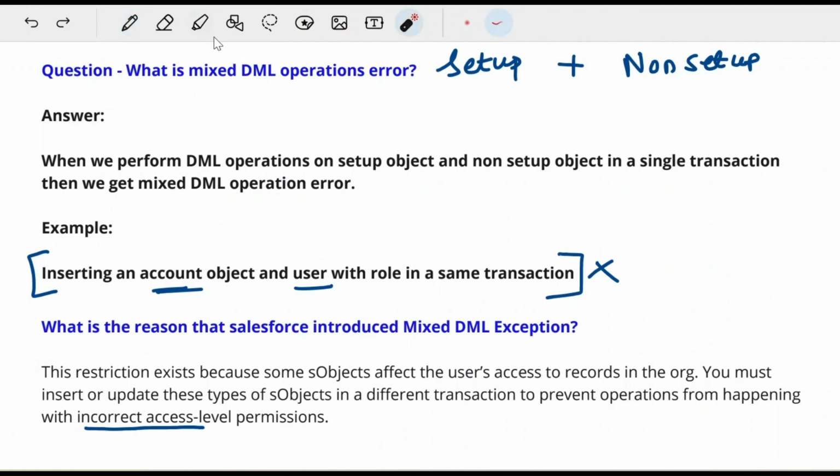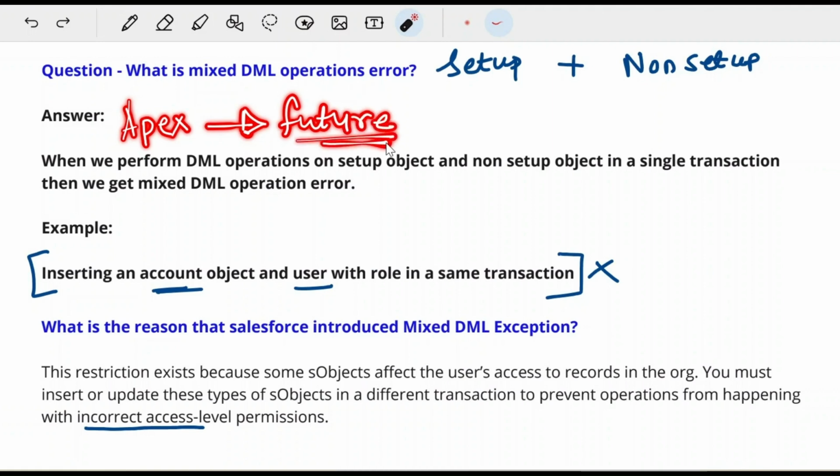So what are the ways to fix this mixed DML error? Suppose you are in Apex and you are trying to perform these two DMLs in the same transaction. Then you have to separate one transaction by using a future method. The future method will run in its own transaction and start a new transaction where another DML will happen. It can be setup or non-setup. So one DML will remain in the Apex class and another DML will be moved to the future method. In this way, you can separate the transactions.